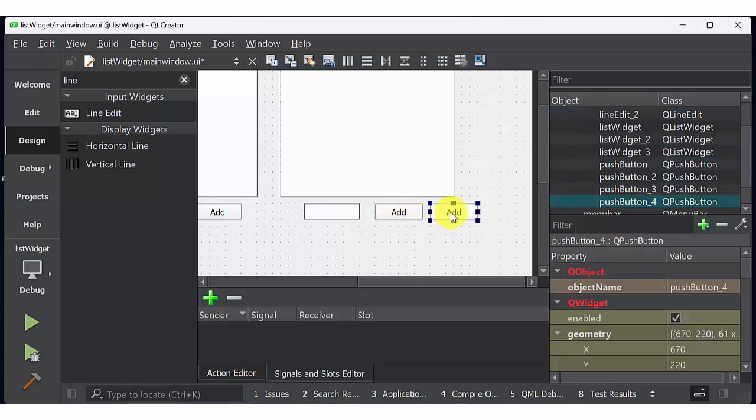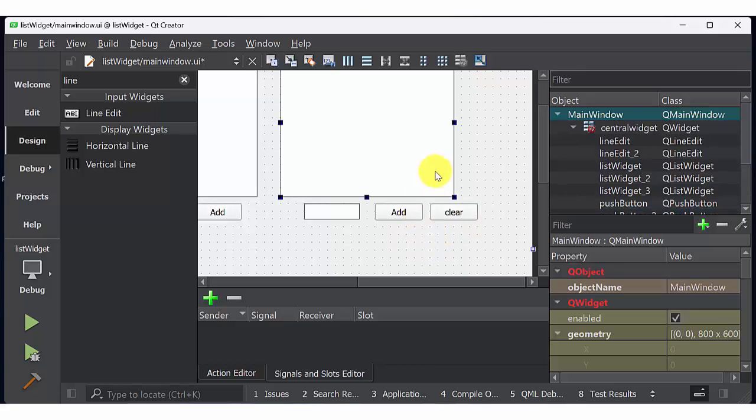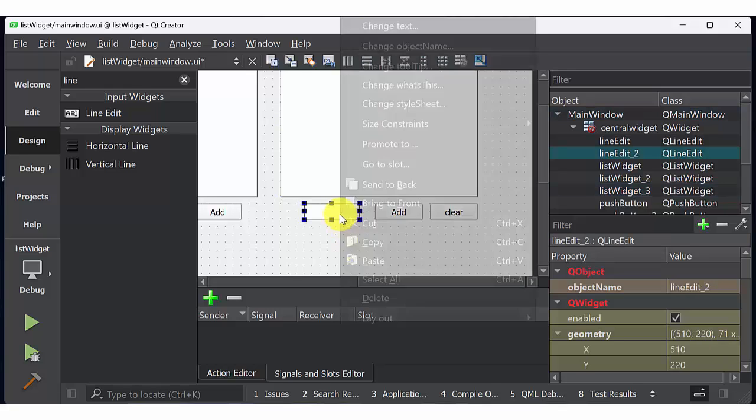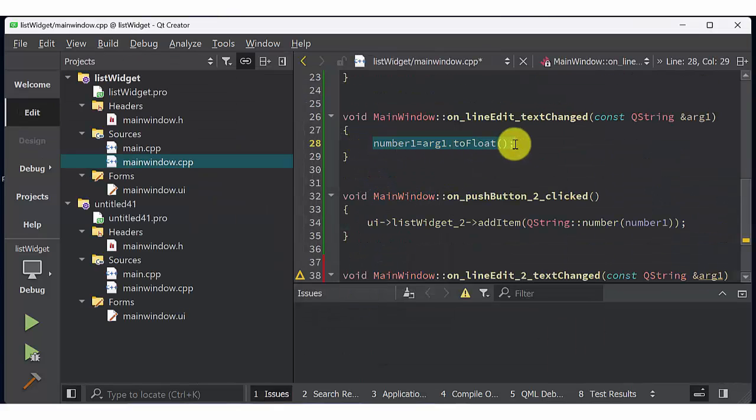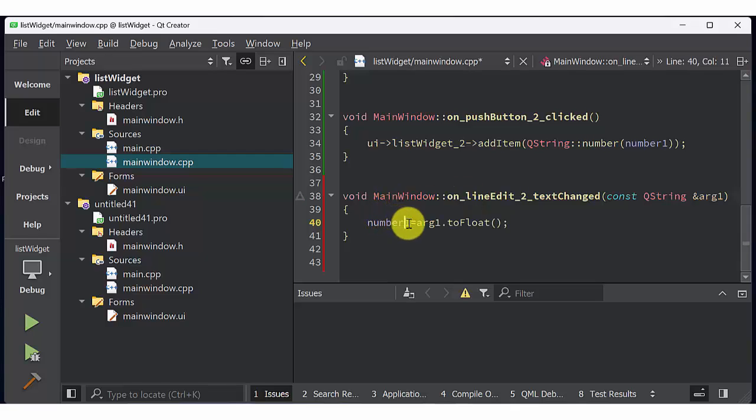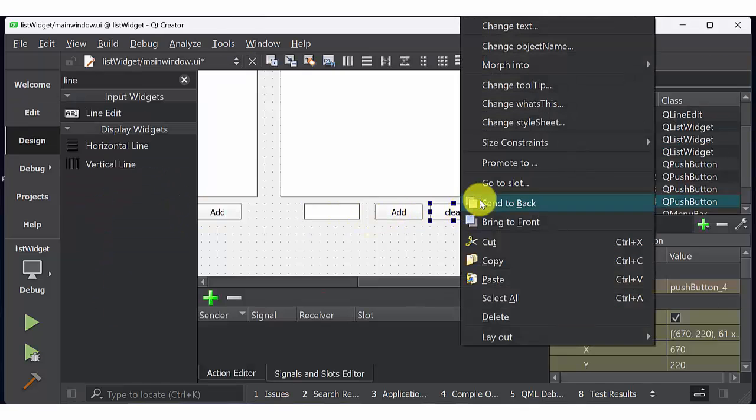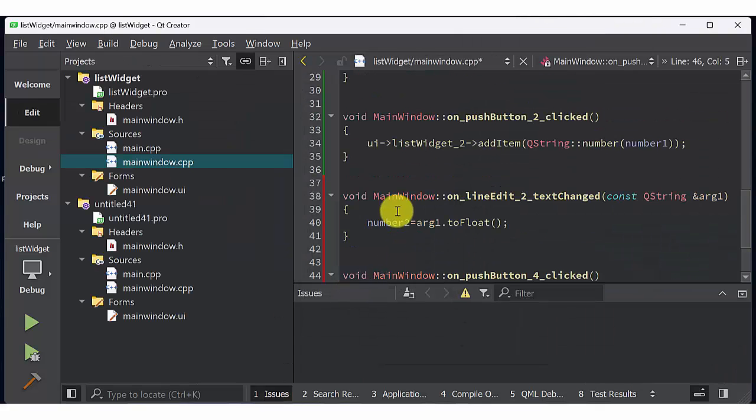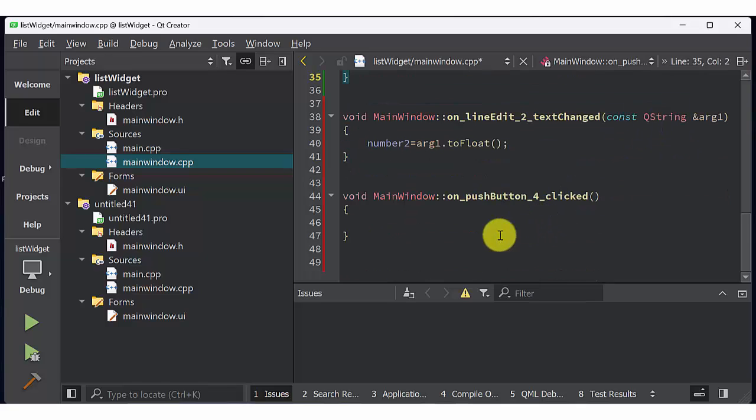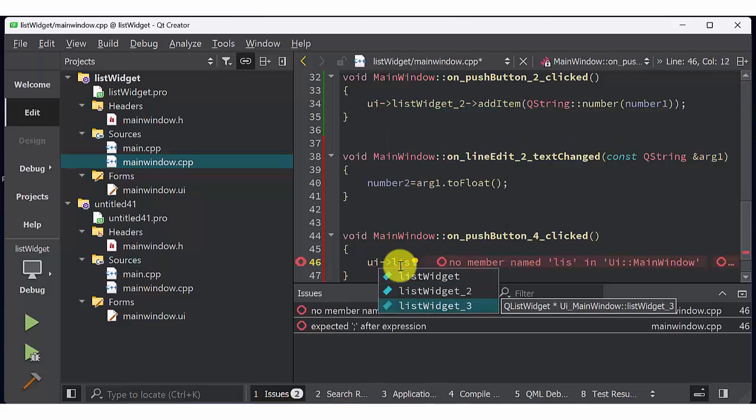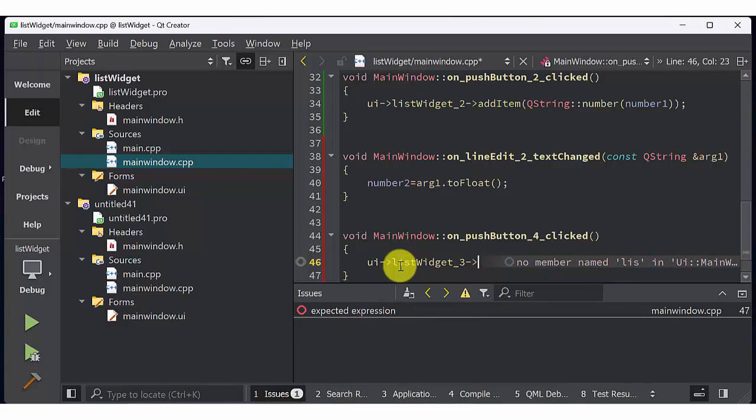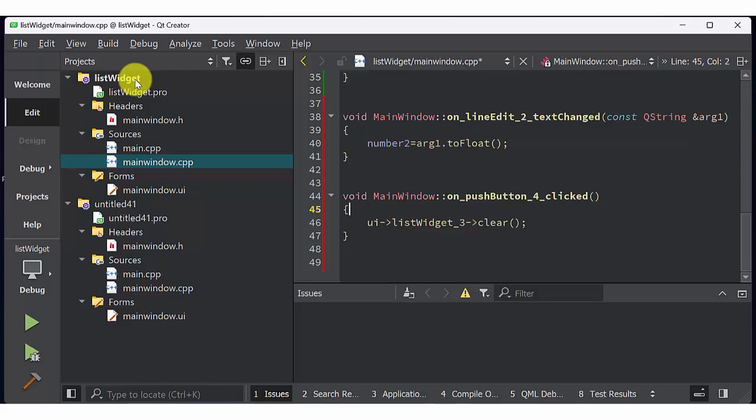Now I'm going to add one more button in list widget 3, that is clear. Whenever you click the clear button, the entire list widget will be cleared. Select text changed in line edit 2, paste it as number 2. Number 2 is nothing but argument 1. We have already defined number 2 as float. Now click on clear. Paste this code, ui list widget 3. Instead of add item, we are making it clear, which means the list widget will be cleared.